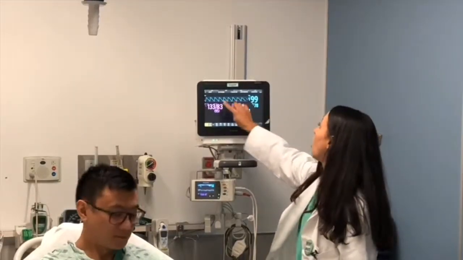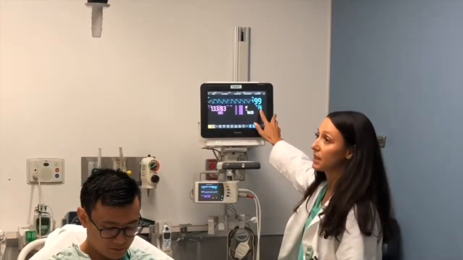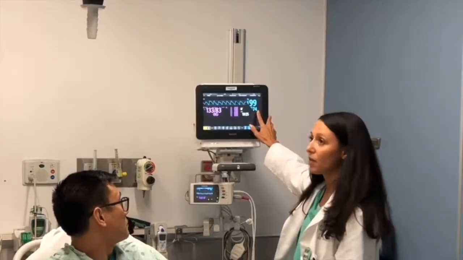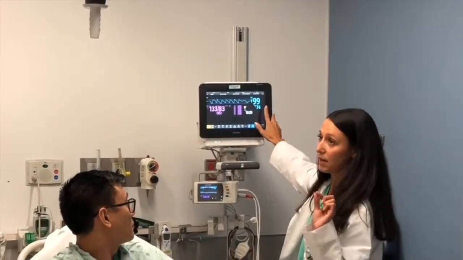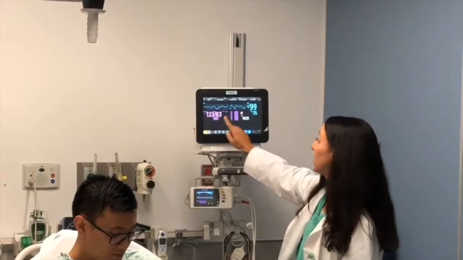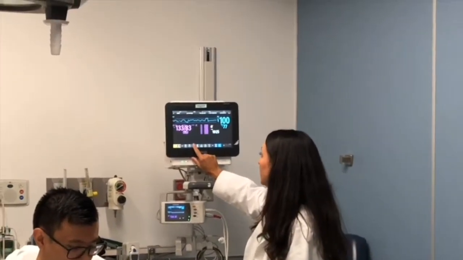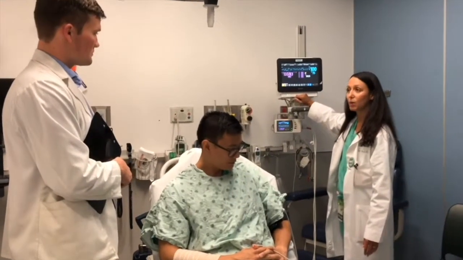This blue wave is the patient's pulse ox. This blue number underneath is his pulse, his heart rate. He's not on the monitor right now. It's picking up the pulse oximeter heart rate. And then this number in purple is his blood pressure. To operate the electronic blood pressure cuff, you'll see a start button. All you need to do is hit that start button, and it'll start taking his blood pressure.